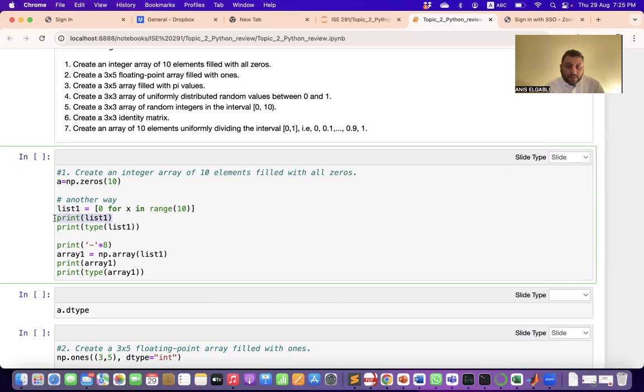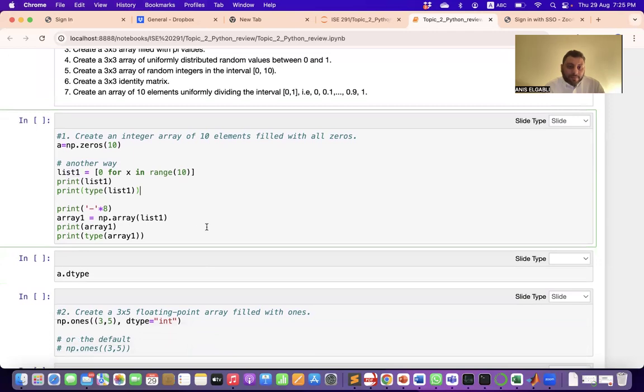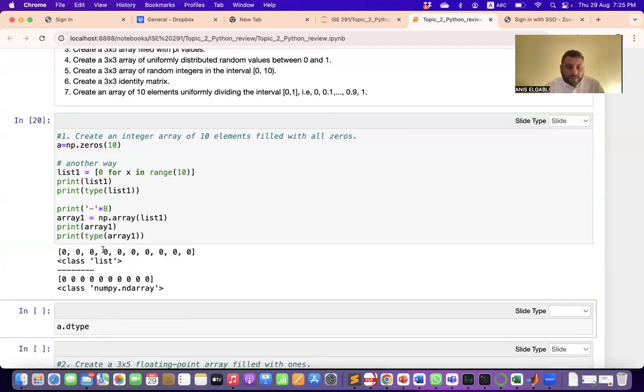We can print the content of that, and we can check the type. It's a list. Now we pass that list to the function np.array. This function takes a list as an input, and from the elements of that list, it creates a NumPy array. So if we print the type before and after, as you can see, the first one is a list, the second one is a NumPy array.